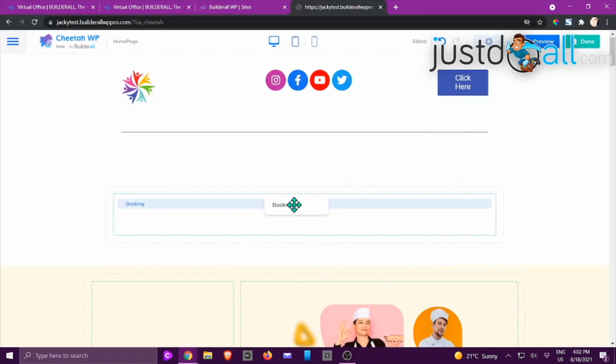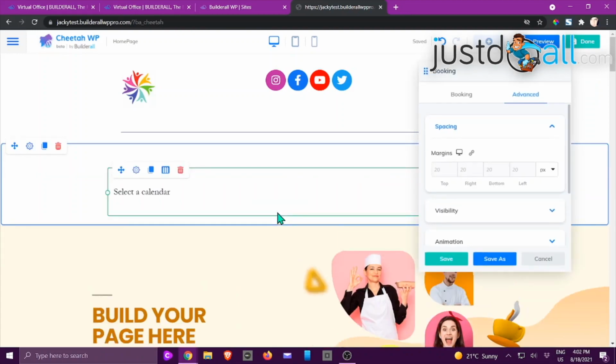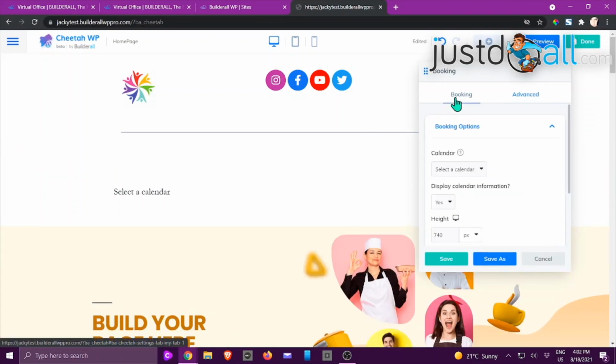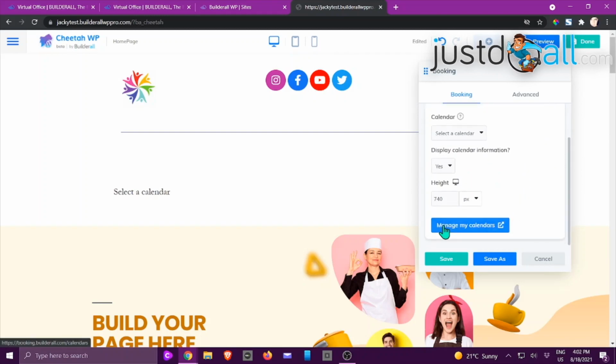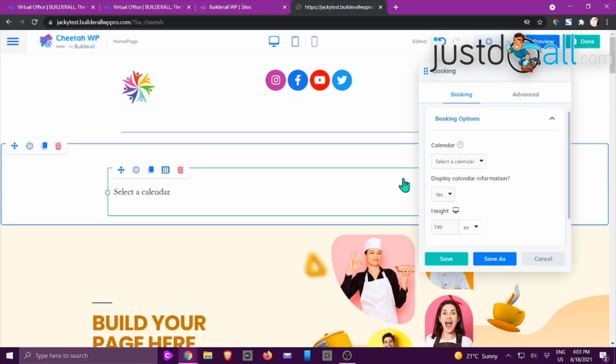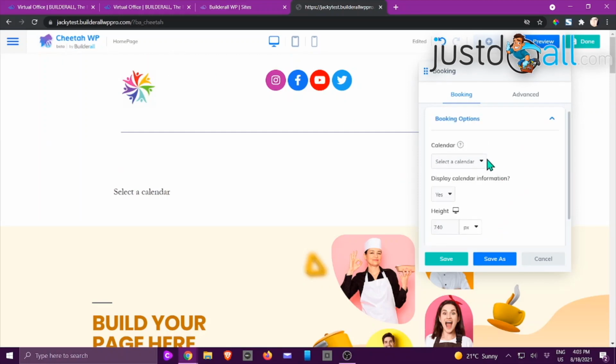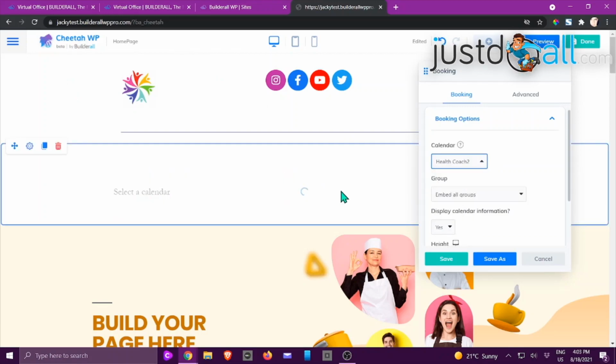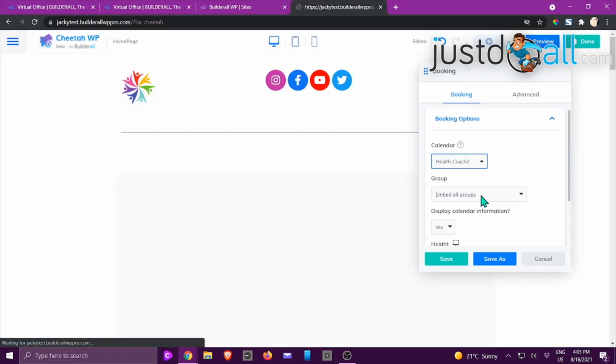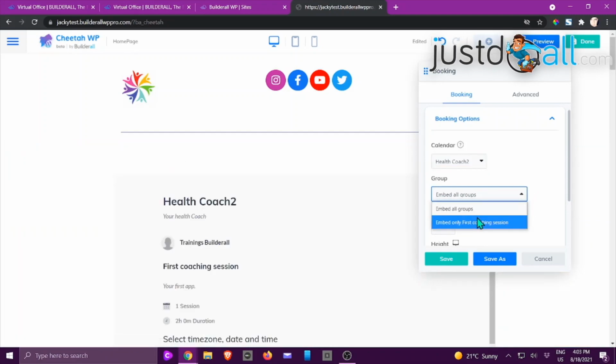So if we go grab the WordPress booking app, it is important to know that you cannot add a booking app if you haven't created one. So it's going to bring it up and it's going to say select a calendar. If you don't have one, you can always go and click on manage my calendars and it's going to take you to the booking app where you're going to create it, and then you can come back and refresh your page and then choose a calendar. So in this case, I'm just going to click on Health Coach so you can see what it looks like. If you have more than one group inside of that calendar, you would be able to only embed the first coaching session. You don't have to embed the whole one, but I'm just going to leave it at that.